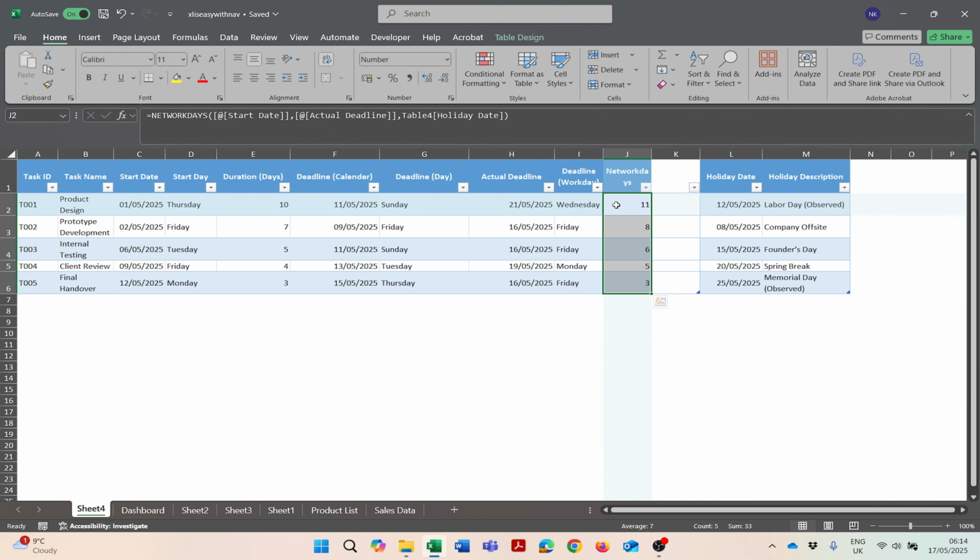Oh, but wait a minute. My actual deadline was calculated based on 10 working days, but NETWORKDAYS is saying there are 11 working days between these two dates. I am so confused right now.